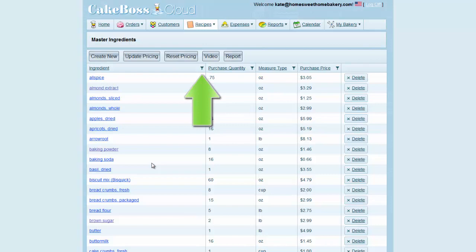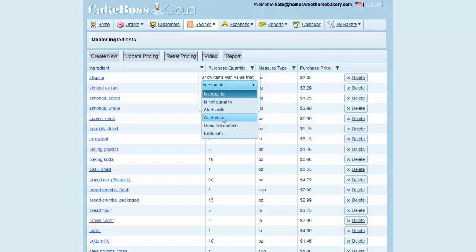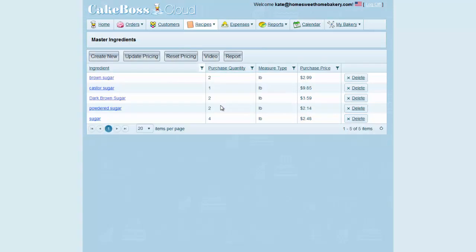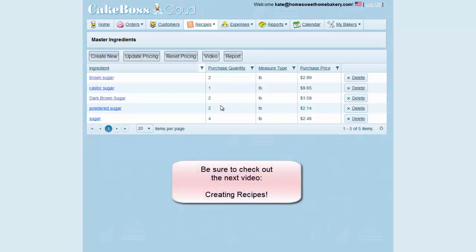If you're searching for an ingredient, you can search for the ingredient without scrolling through all of your pages. Just click on the funnel icon and choose whether you want to search for exactly that ingredient or you'd like to search for part of the ingredient name. I find it easier to use part of the ingredient name by clicking Contains, so I don't have to be precise, and I'll search for any of my ingredients that contain the word sugar and click Filter. And now CakeBoss displays all my ingredients containing the word sugar.